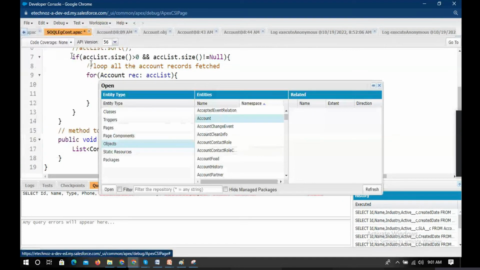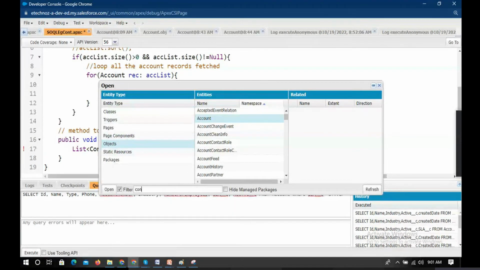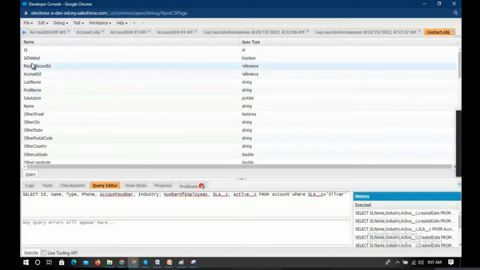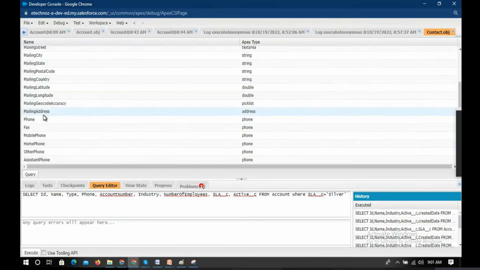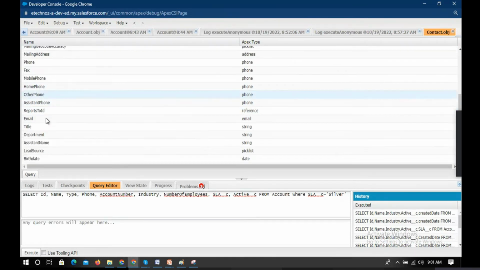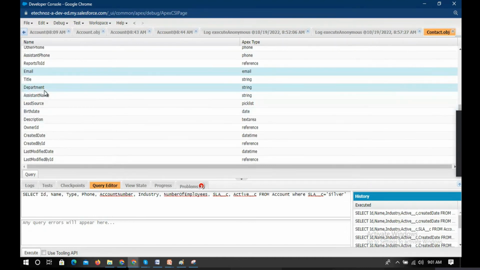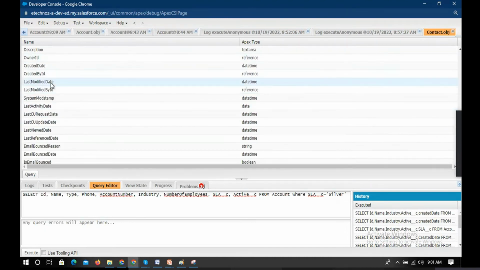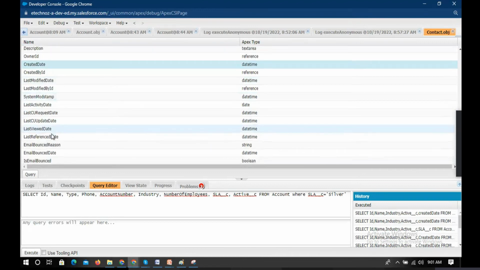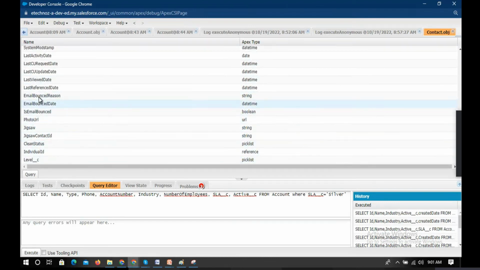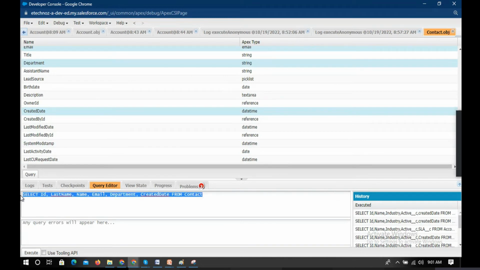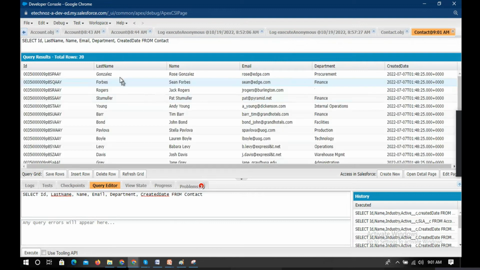Now you need to get all contacts. Go to open and go to object, search for con. You can find contact, double click it, and you just take ID and select last name, name, mailing city I don't want, phone I don't want, mobile number, email I want, department I want, birth date maybe I need, and created date I need, when it is created, level, language, individual ID, that's it. I'm just querying only this. See, copy, and you can just execute it. You can also see how many records, 20 records we have.